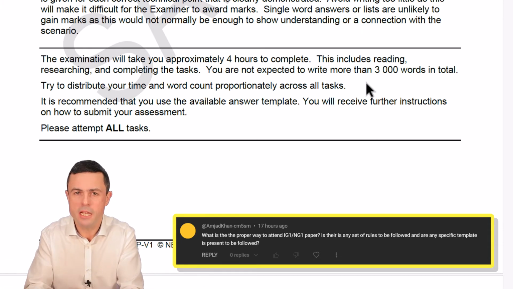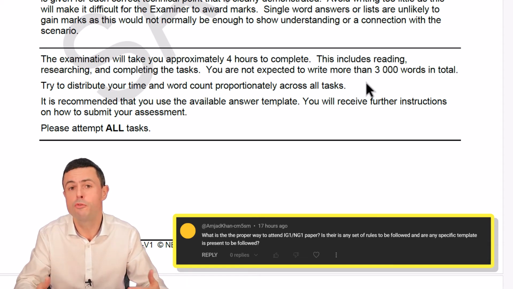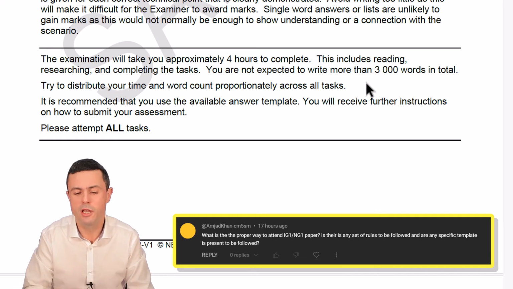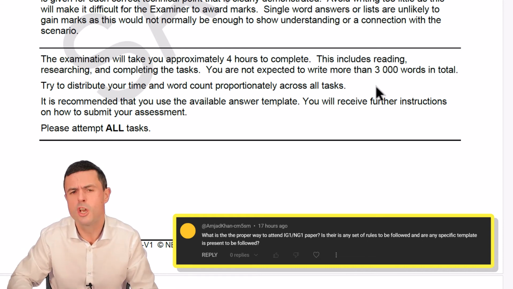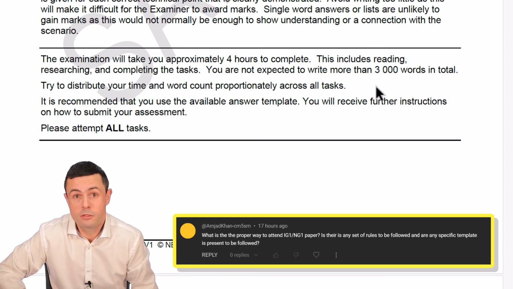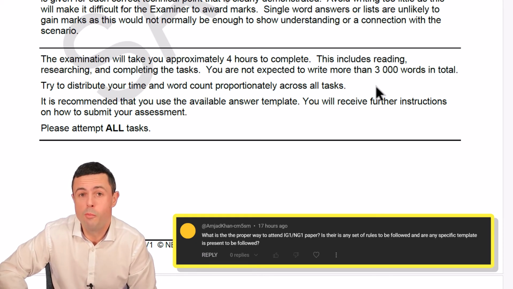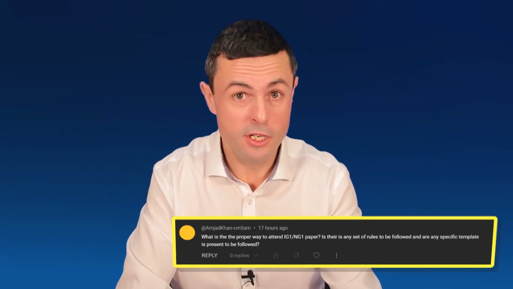You are not expected to write more. I interpret that as giving us the freedom to do so if we feel that we have to. But try to comply with the spirit of what's been asked there. Don't write thousands of words for the sake of it. Writing thousands of words of fluff, which is irrelevant to the point, is not going to get you more marks, to be absolutely clear. So that is the proper way of doing the NEBOSH open book exam, and those are the basic rules.